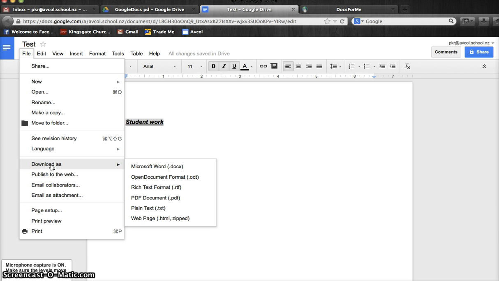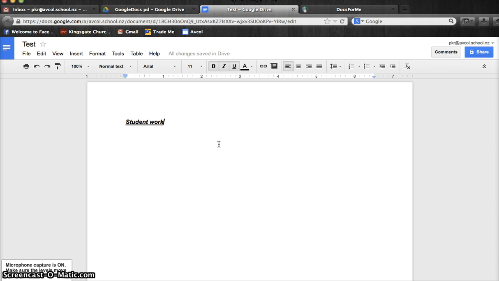And that's really useful if you're wanting to transfer it and send it somewhere else, or to somebody that doesn't necessarily have access to Google Docs. It's really easy, very simple to do. You just highlight it, you just click on it, and then it'll download straight away.